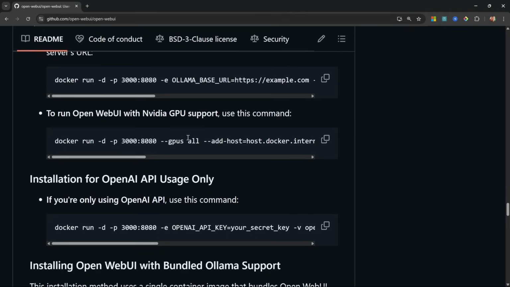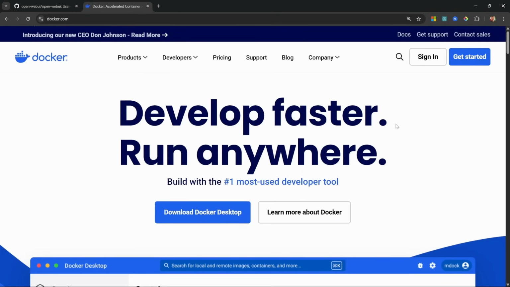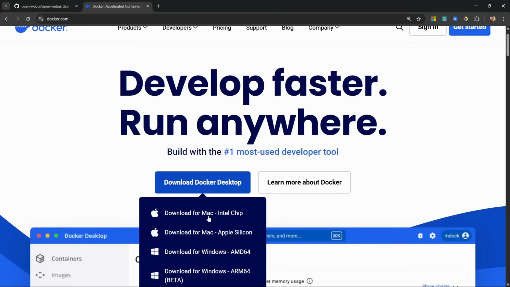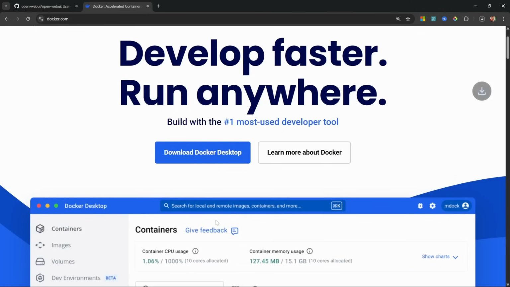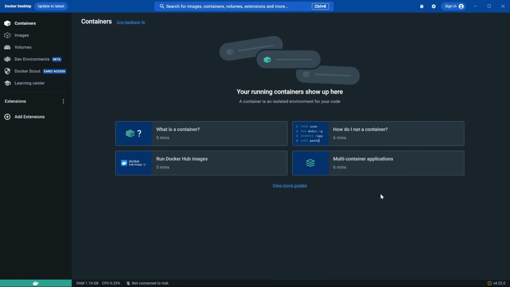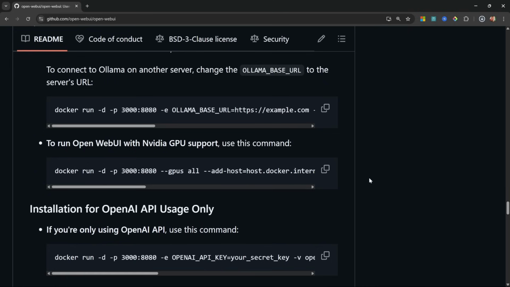Right, but before we copy these commands, we first have to install Docker Desktop. Luckily, that's super simple. Go to docker.com and click on Download Docker Desktop. Select your operating system and simply follow the download instructions. After starting Docker Desktop, you will see this containers page, which at the moment does not contain any containers. So let's set one up.